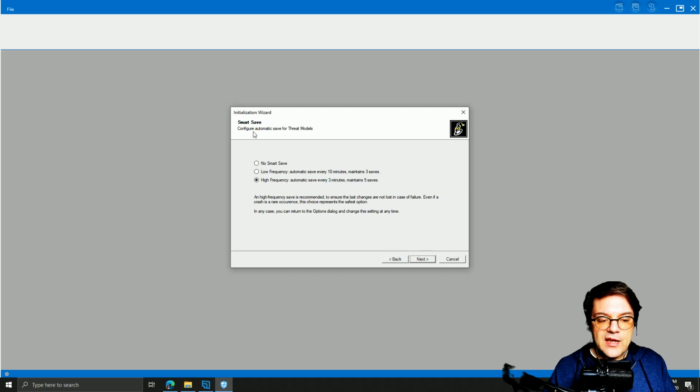Next. And now there is Smart Save. Smart Save is a way to allow you to save your files automatically while you work. So periodically, every 3 minutes, every 10 minutes, you will have Threats Manager Studio saving the threat model for you if you have had any change in the while.